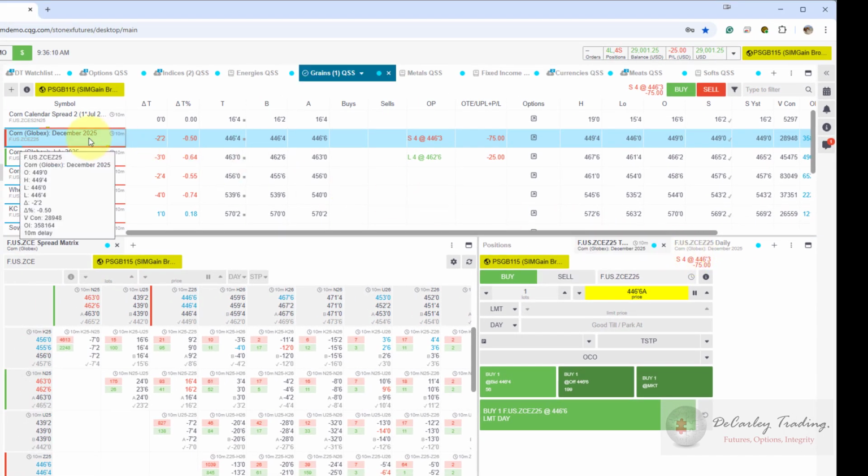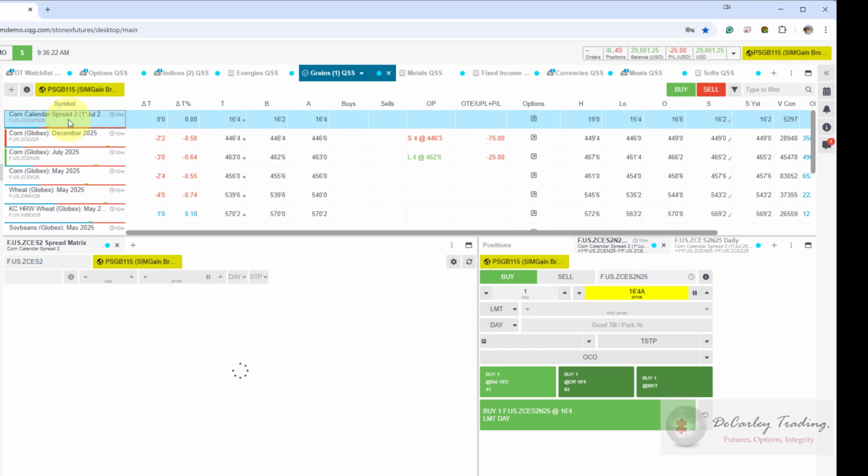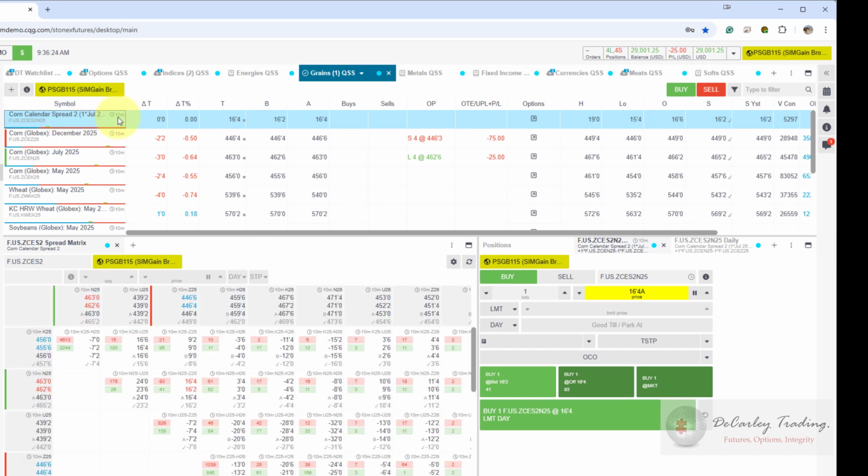I can click on December corn. We have December corn here. I can buy 4 contracts and exit the position. If I want to exit the position as a spread, again, we can either use our spread symbol on the quote board, or we can click on the matrix here.